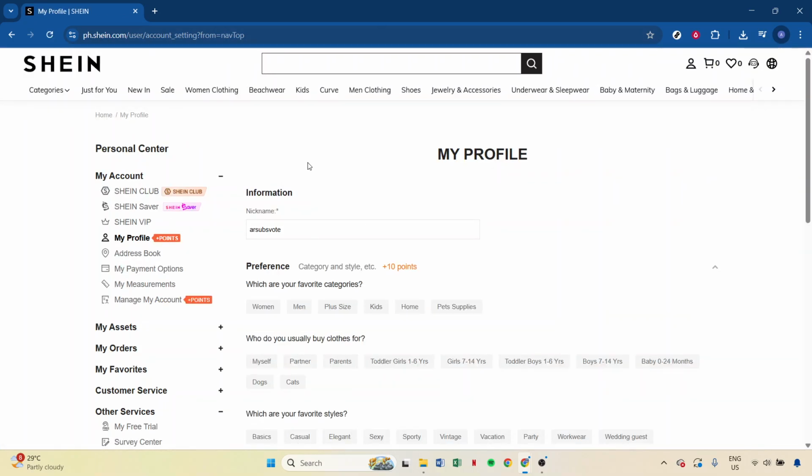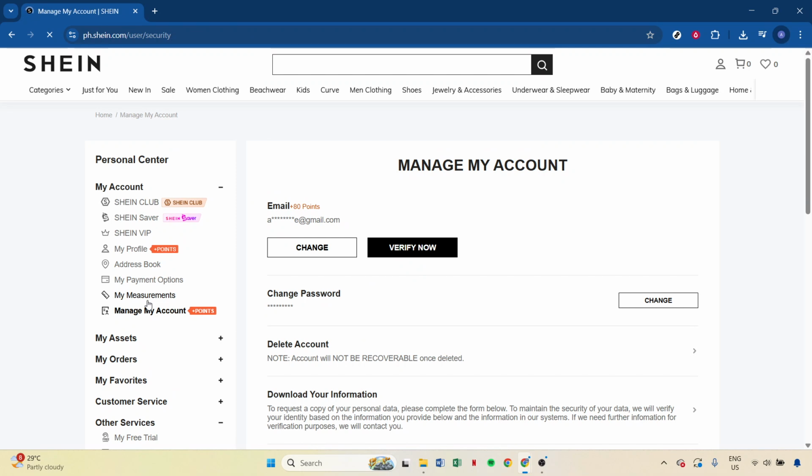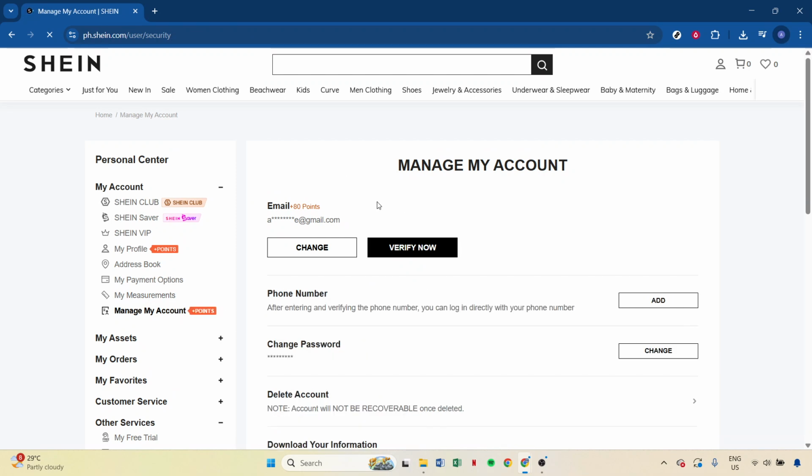After accessing My Profile, look for the section titled My Account. Here you'll want to click on Manage My Account. This will take you to the area where you'll be able to update various account details, including your email address. Locate the section labeled Email Address. You should see an option to change. Click on this to initiate the process of updating your email.